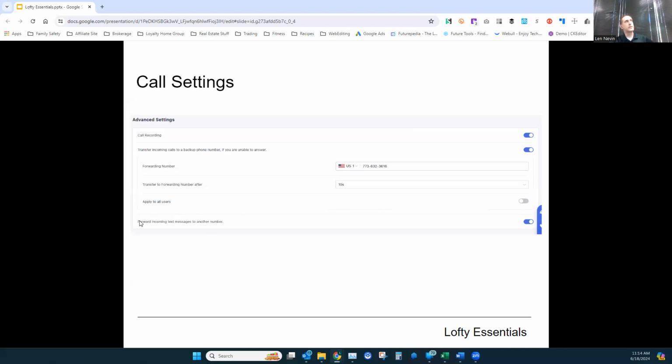And then what this does is forward incoming text messages to another number. What happens with that is every time I get an incoming text from a lead, I get notified on my cell phone, because at the end of the day, the Lofty app is still a software. It's still an app. It's still digital. So I want to make sure that I get that hard copy on my phone, just in case the push notification on the Lofty app doesn't work.